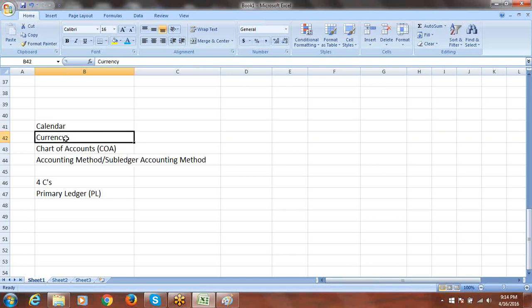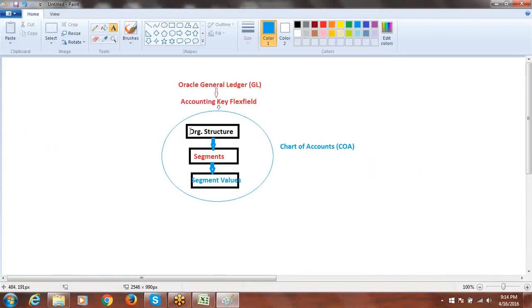Then currency we don't need to create, we just have to go and enable which currency we require in the system. Coming to chart of accounts, we already discussed how to create it. We'll go to the general ledger application. Within the general ledger application, we have a feature called accounting key flexfield. Within the accounting key flexfield, we can create our chart of accounts.